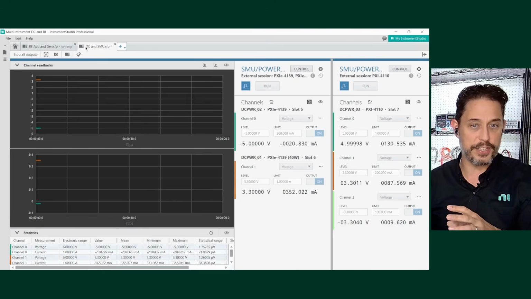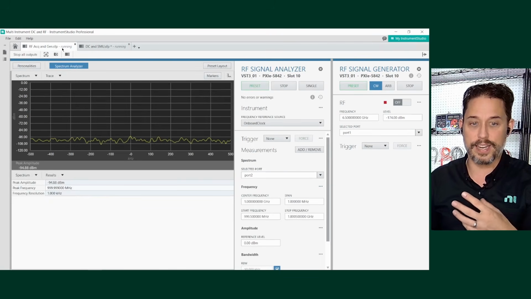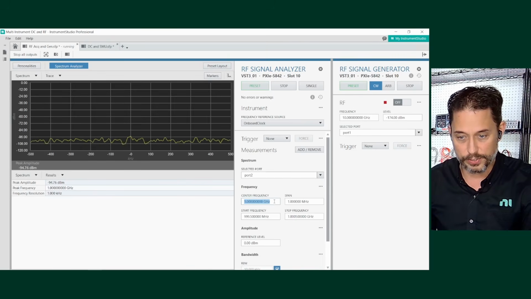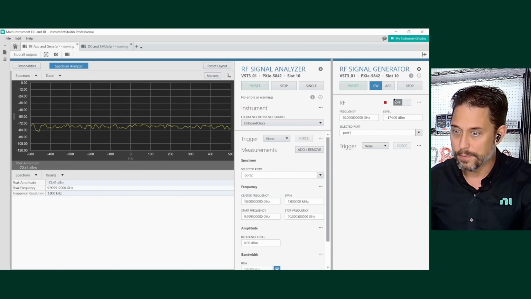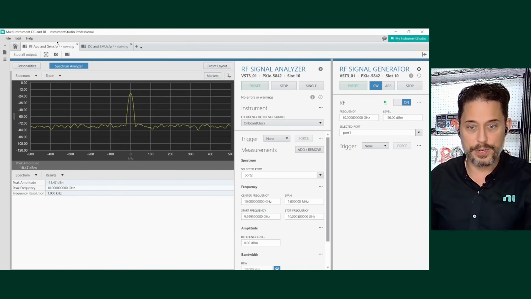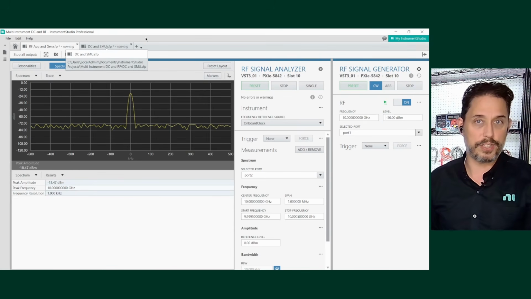Lastly, another nice feature that we've got built in here is, let's say, for instance, actually, I should be able to do this. Let me put this at 10 gig so we can actually see a signal coming through here. Is that going to work for me? Turn that on. Let's see, -50. Hey, we see a signal there. Perfect. So now we have a signal coming through.